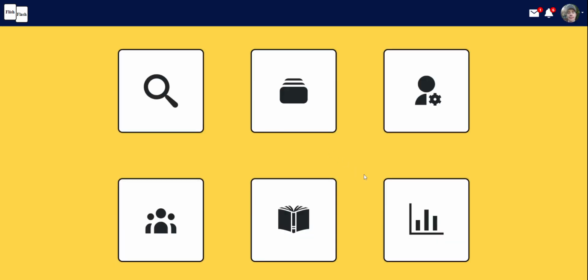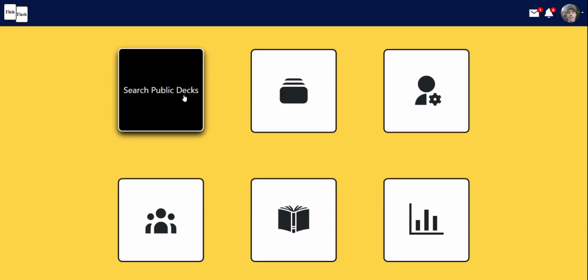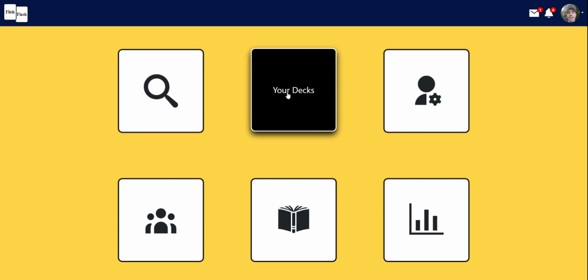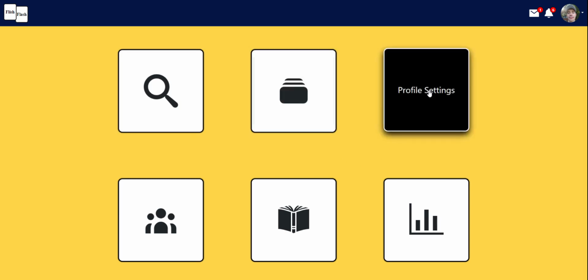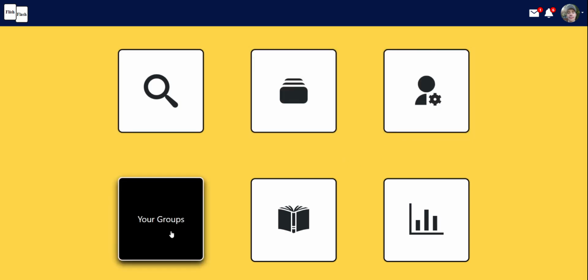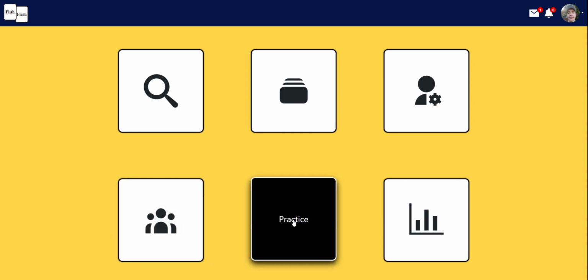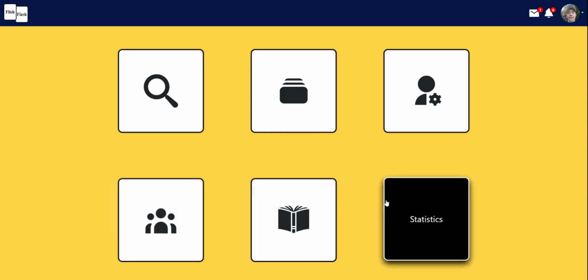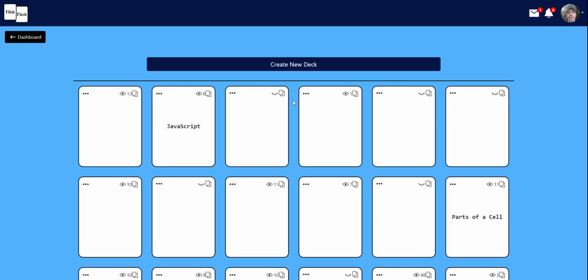When you log in, you get to the landing page where you can browse other people's decks that they've set to be public, view your own, create your own, update your profile settings, join or view your groups, practice your decks, or view the statistics. And we'll start by looking at the user's own decks.